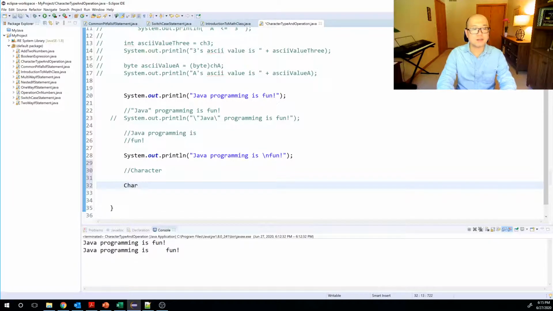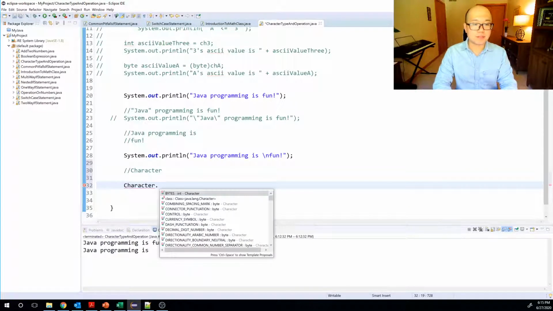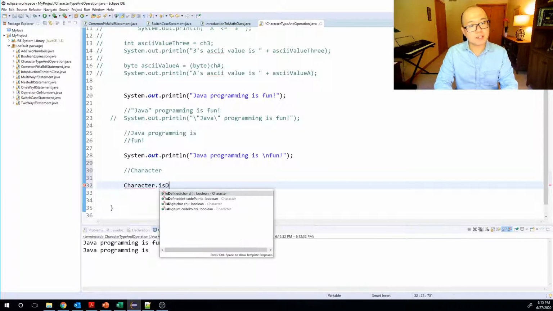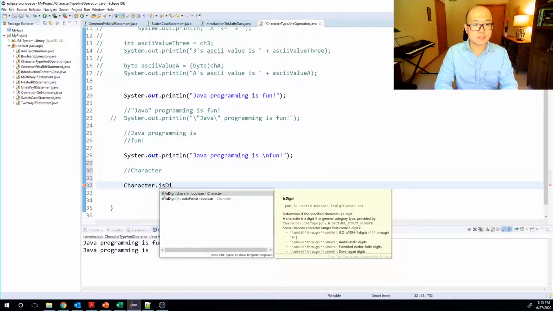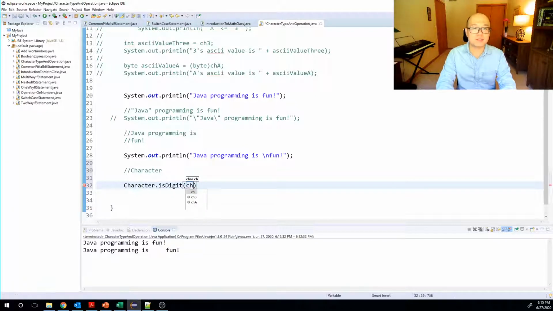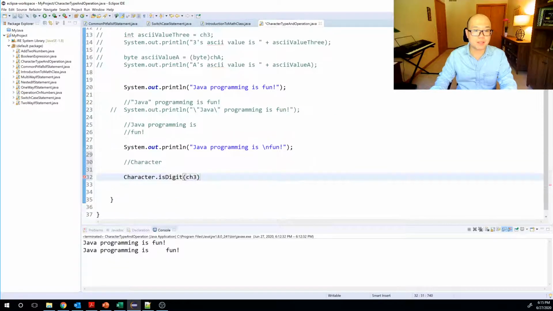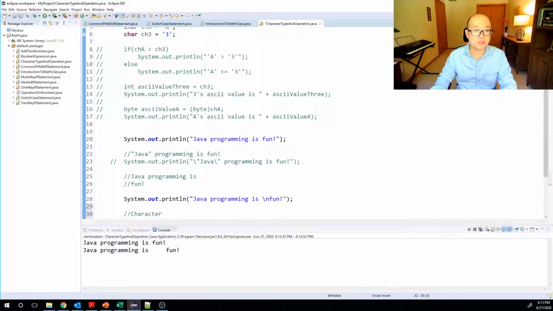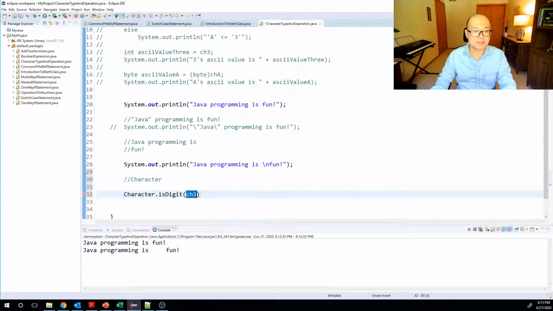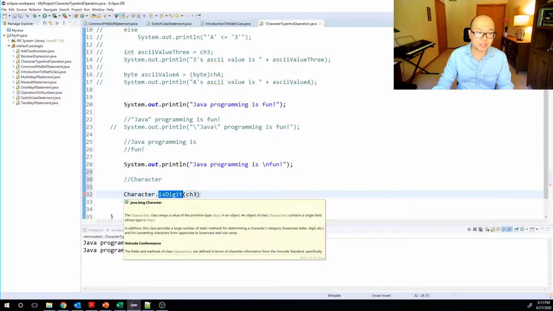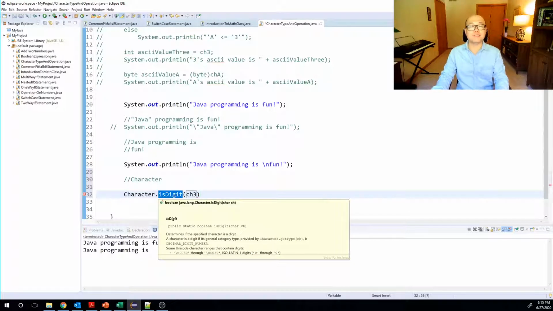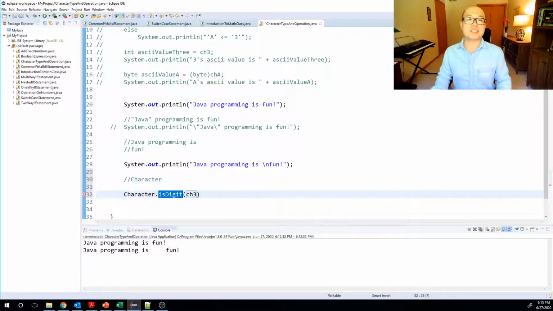First let's call a function in Character, to test if it is a digit, and let's see, we pass this character char3. Okay, char3 is 3, so we pass char3 to isDigit. So this is a method, a class method in class Character. It returns true or false. So the return type is Boolean.